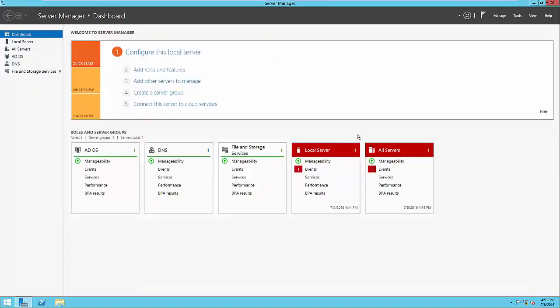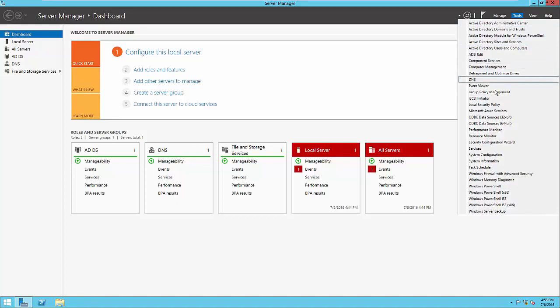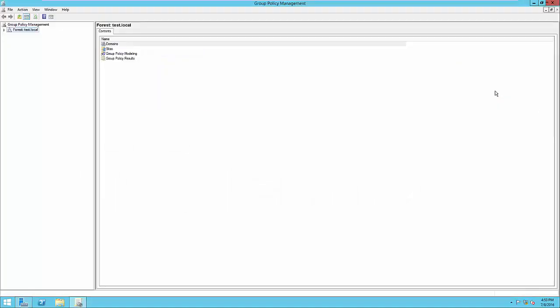And to open group policy management, we'll go to the top right-hand corner to Tools, and we'll click Group Policy Management. And the snap-in will open. In the top left-hand corner, you'll see our forest, test.local, and then you'll see domains, and then you'll see our domain that we've created, test.local.